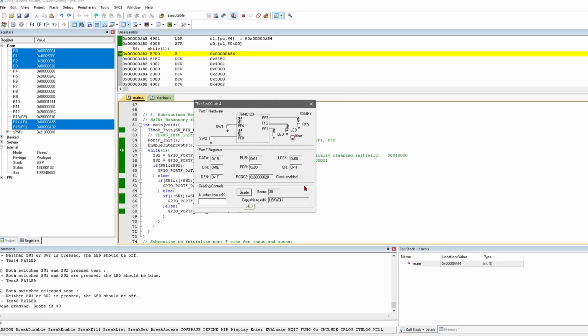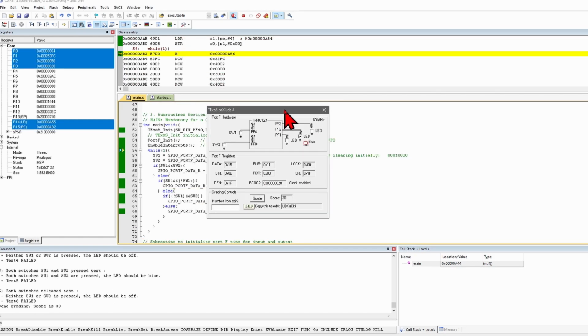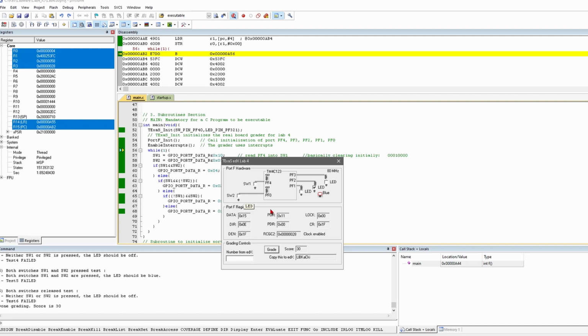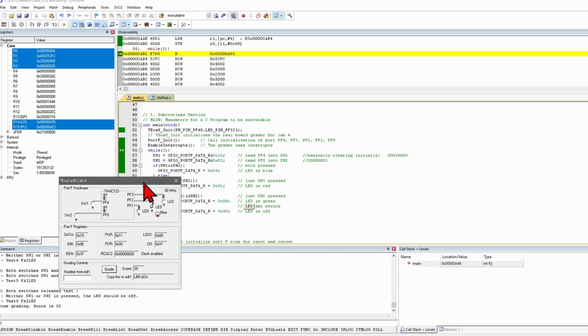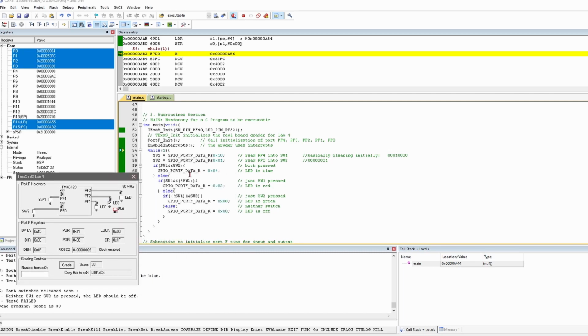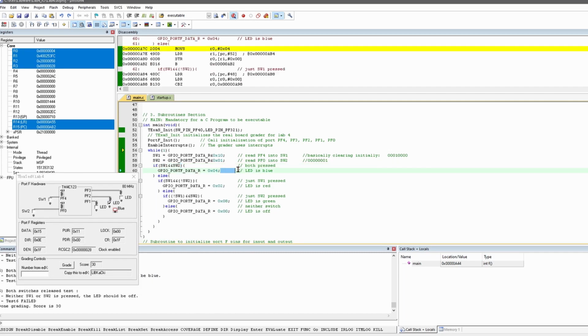So after we've graded and failed our grade, what can we notice that will help us fix this? Well, what we can notice is that neither switch is pressed. However, our blue LED is lit. So what does this mean? Well, it means that it might be inverted. So let's look at this. If switch 1 and switch 2, we want our LED to be blue. However, right now, if neither switch is pressed, so this is this else statement, our LED is off.